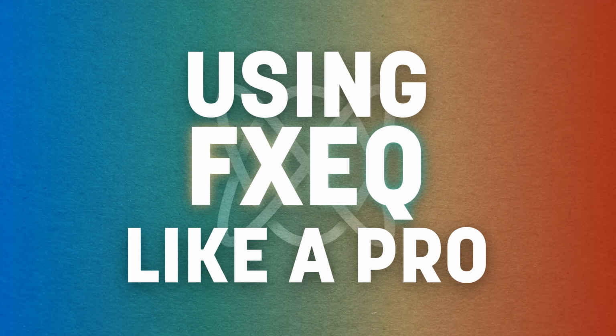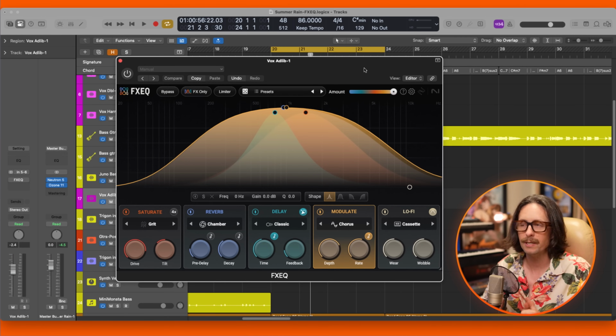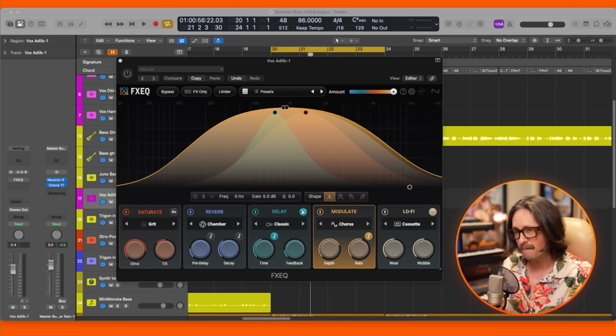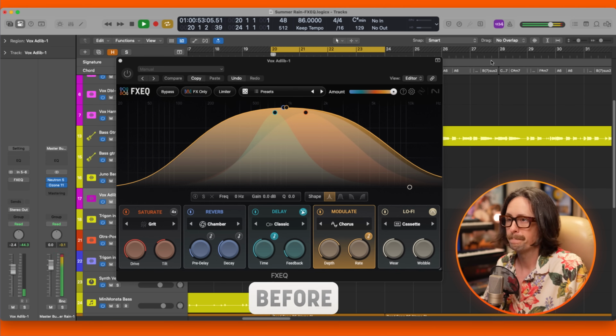It's like painting with textures and EQ and saturation, reverb, delay, modulation. I have this post-chorus thing. I'm just going to play you a before and after. I have the FXEQ on every single element besides the drums on this part. So let's check this out. This is before, completely dry, no FXEQ on it.